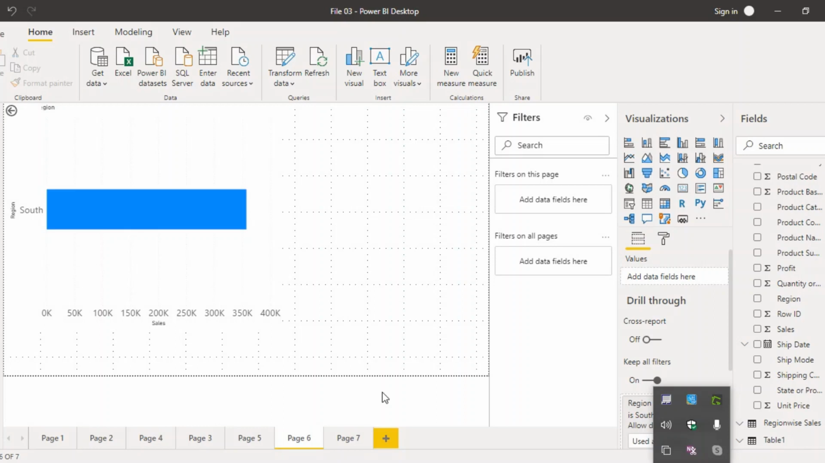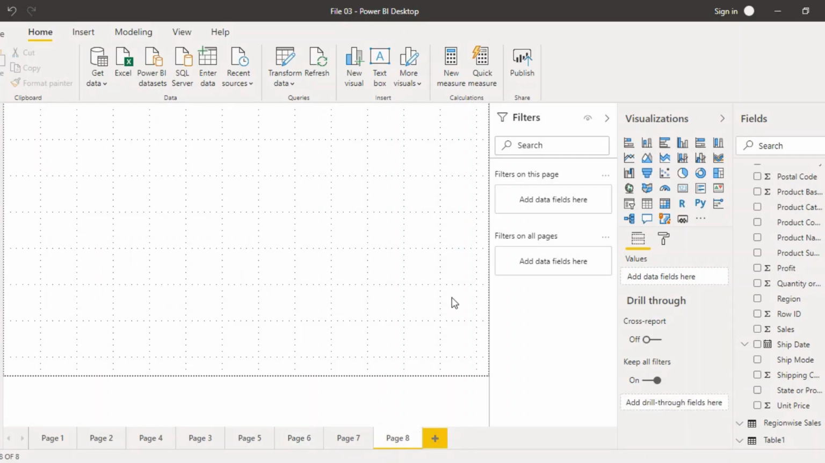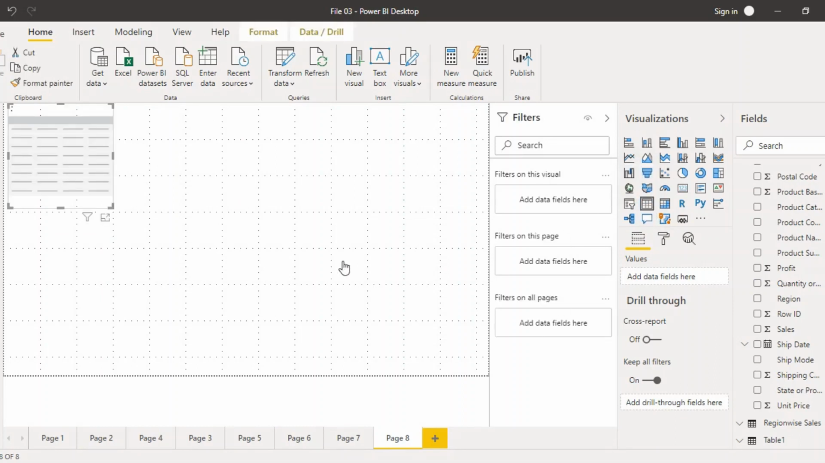For that purpose, we have something known as slicers in Power BI. So let's see how we can create slicers. Let us just create a new page, that is going to be page 8. And what we are going to do is create a table. Okay, we are going to create a table over here.